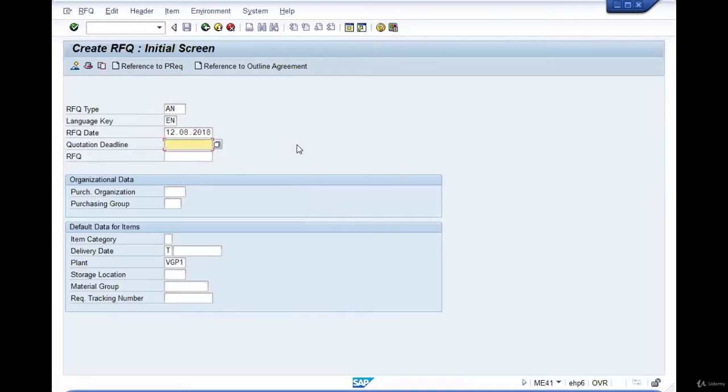RFQ date is the date on which you're going to create the document. Deadline identifies the date by which the vendors have to send the quotations. For your practice, you can enter the current date, but in real time, there will be at least 7 days difference between the RFQ date, the document date, and the deadline date.